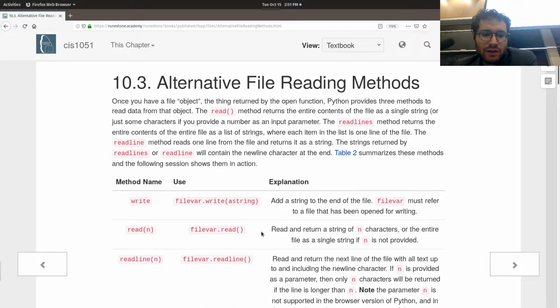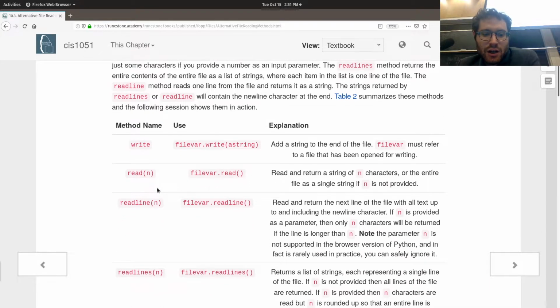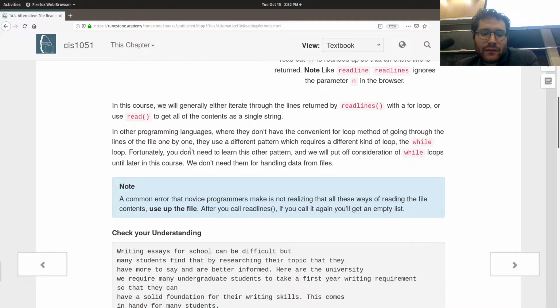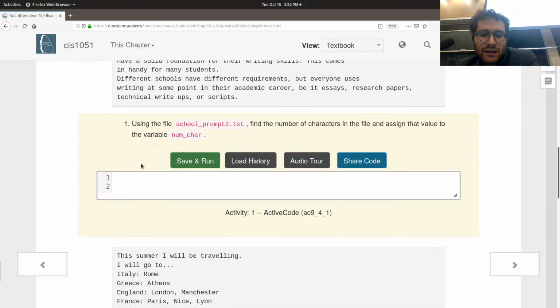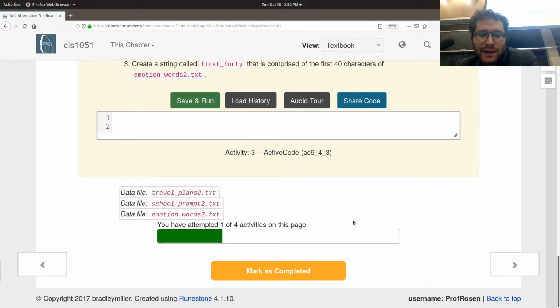The read method you can use to read the entire contents of it or n characters of it. We're not going to use that too much. There's also readline and readlines, but as you'll see, there's a write method. So how does it work to write something?